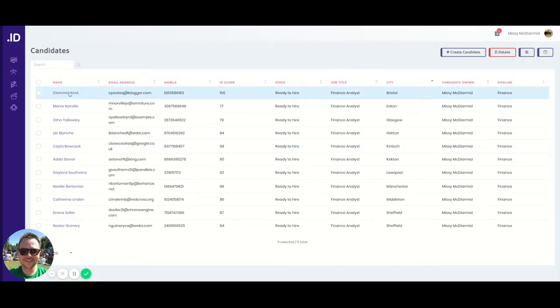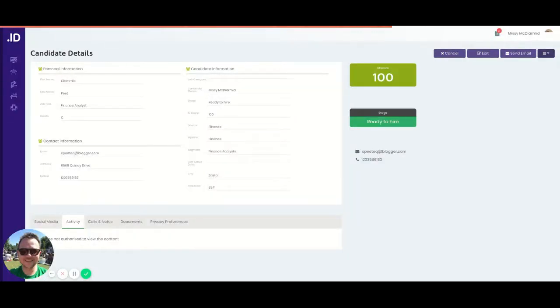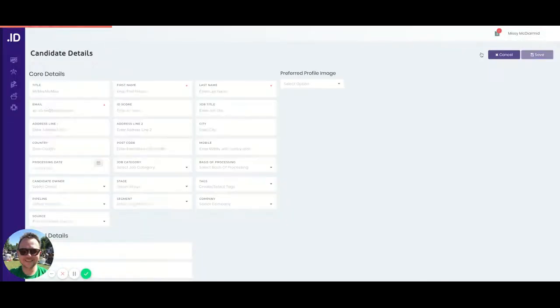If I use Clemmy first, and I'm just going to make a note of those names because I've picked them at random, just so I remember. So I've got Clemmy, Otho, and Kayla. There we go. If I click on Clemmy first, it takes me into her record, and if I click on edit, what you'll see here is a field called tag. Okay, so I know I've had a chat with Clemmy. I've had an understanding that Clemmy now wants to work remote.